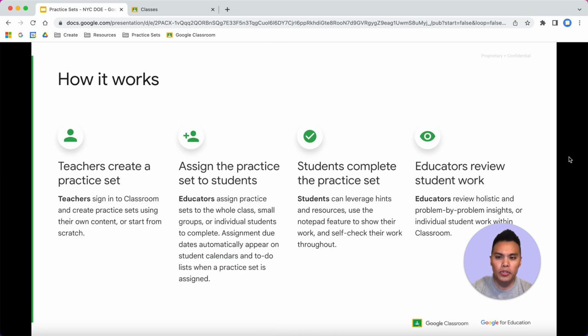So this explores an overview of how practice sets works. As you can see, a teacher creates a practice set, you assign it to a student, the student completes it, and then as an educator, you can review the work. So we can dive in and we'll see how that works in action.